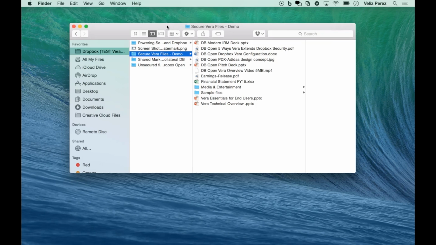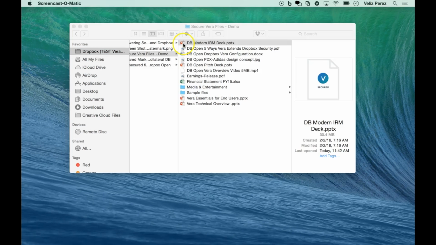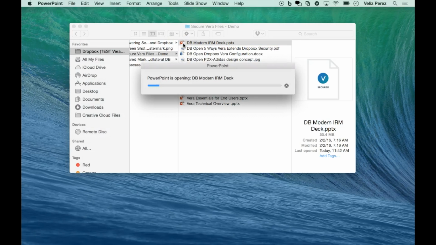So to start, here is a Dropbox folder that's been secured with Vera. And any file that is dropped in here either through the Dropbox desktop client or through the browser is going to be automatically secured. So only collaborators in that folder are going to be able to open and access my information. As an end user, there's going to be no change for me.